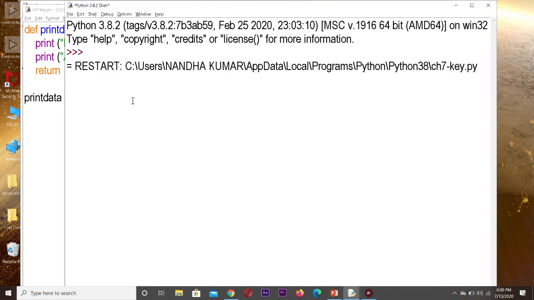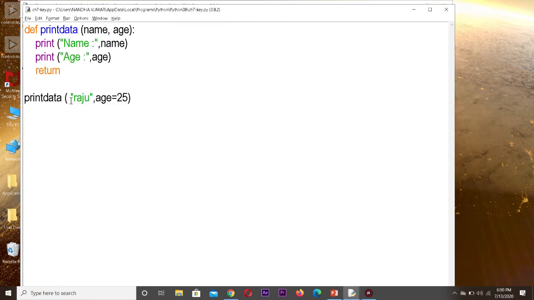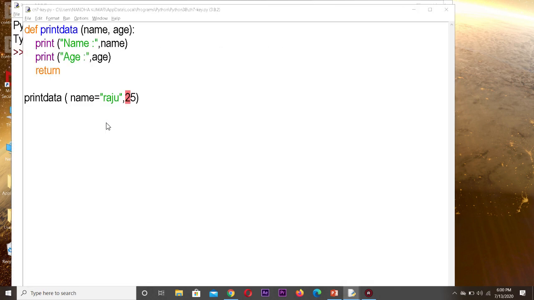So we are getting the output for this also. Suppose I am writing, for the first one I am assigning the value, that means the keyword I am using. For the second one I am not using the keyword, directly the value, the argument I am mentioning. Now let us see. So it is showing error.